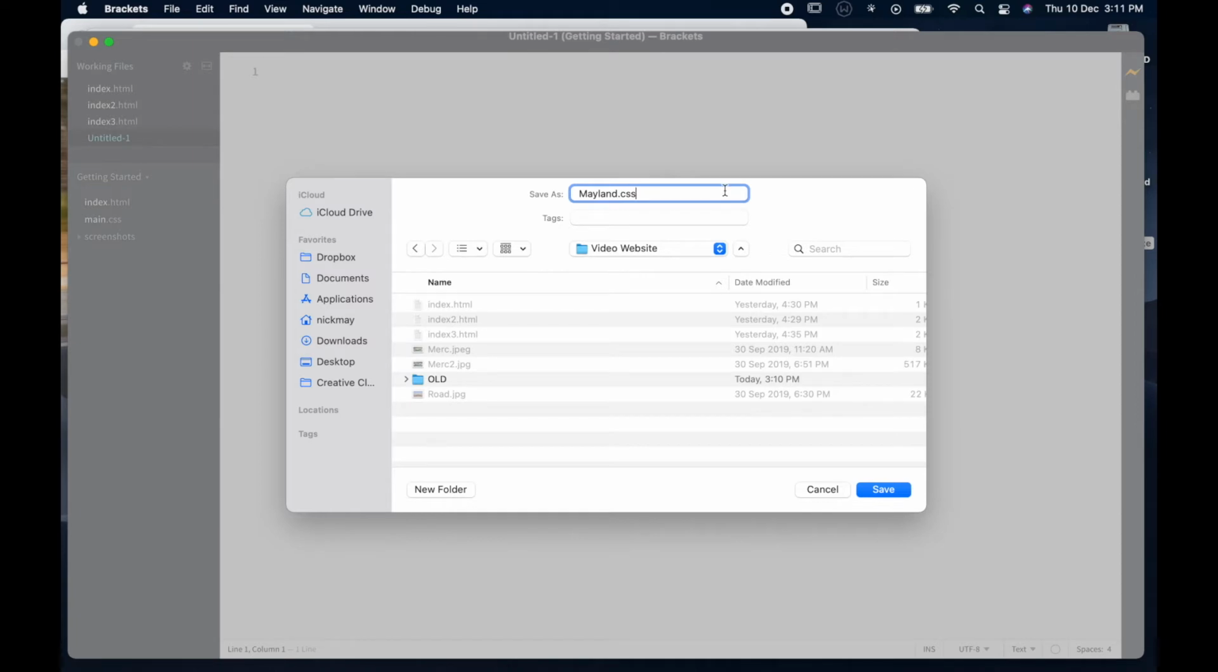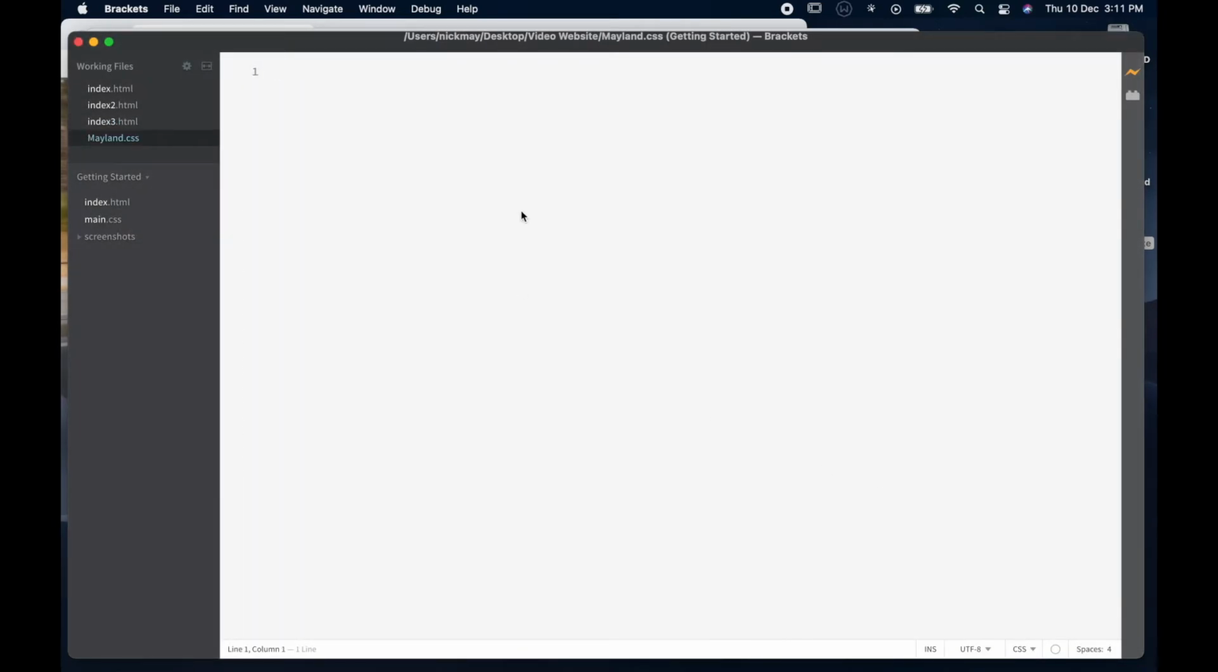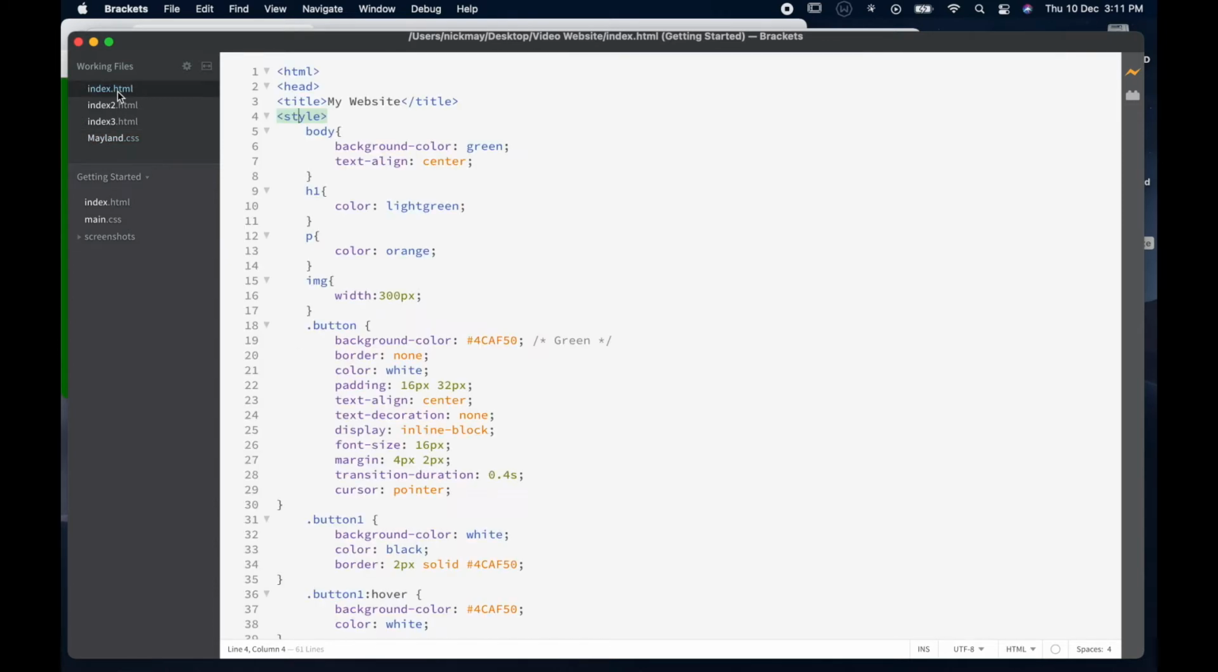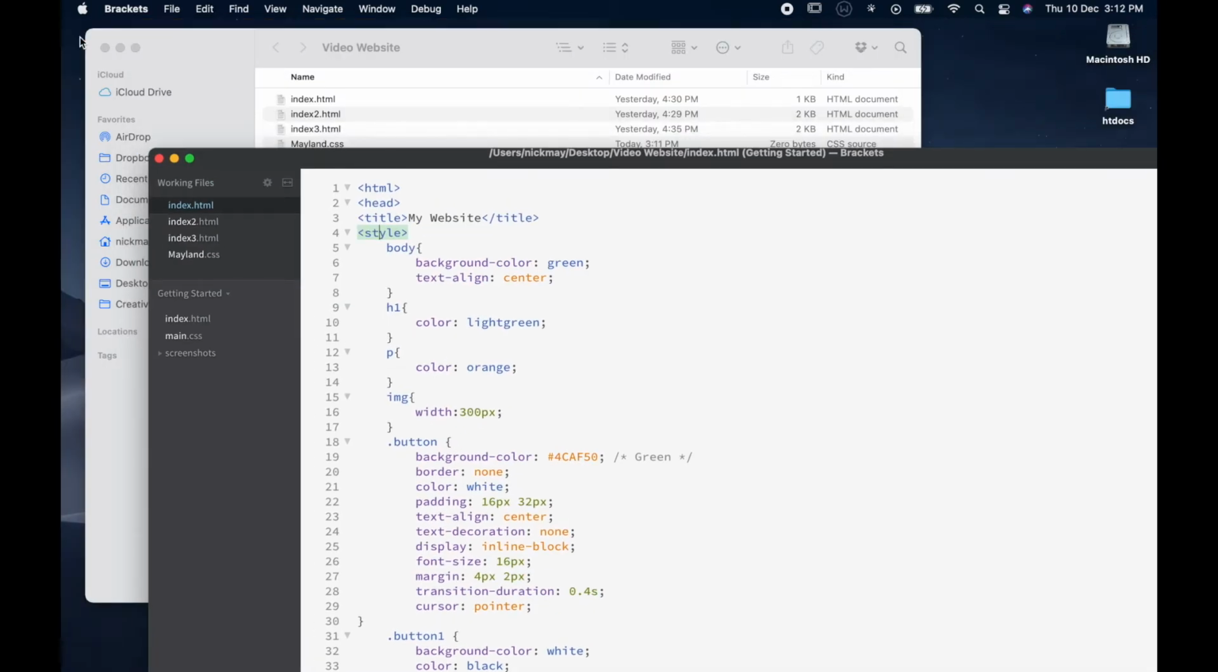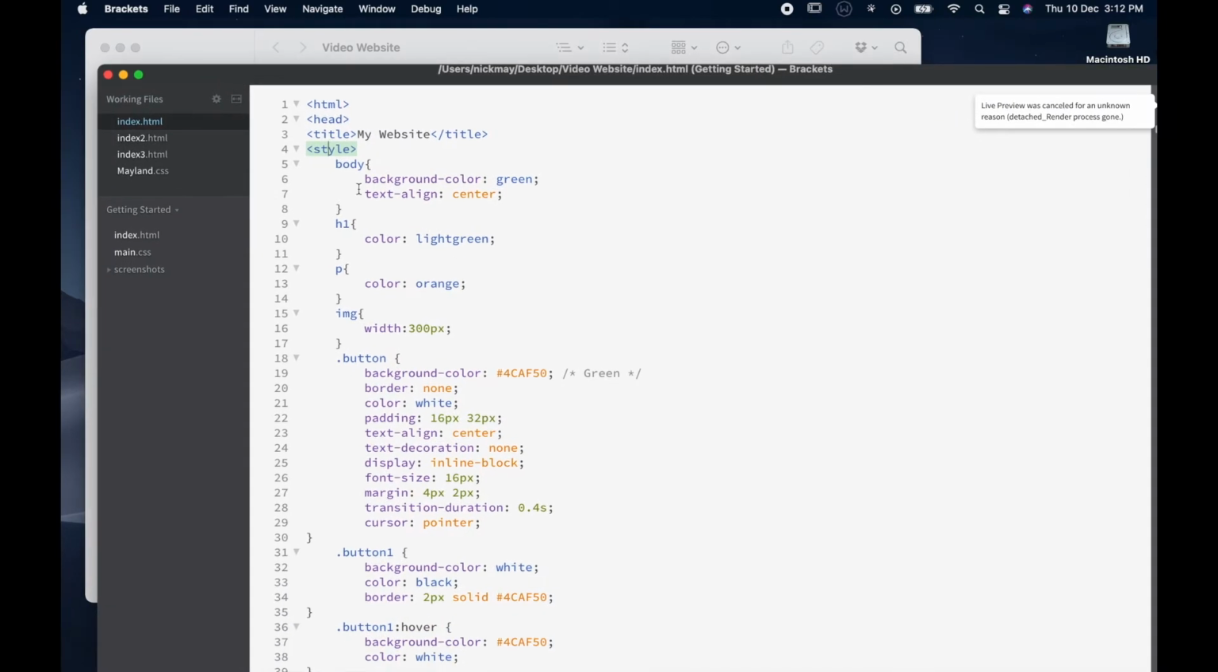mayland.css, just because that's what I want to call it. You can call it whatever you like. Most people call it style.css, but I'm going to call it mayland.css. I save that into there, and now Brackets knows that this is a CSS file, okay? We're going to put all of our style into here, and take it out of these other pages. So I'm going to close this screen behind here. Now I'm going to go to the style section, and on page 1 I am going to just delete it.